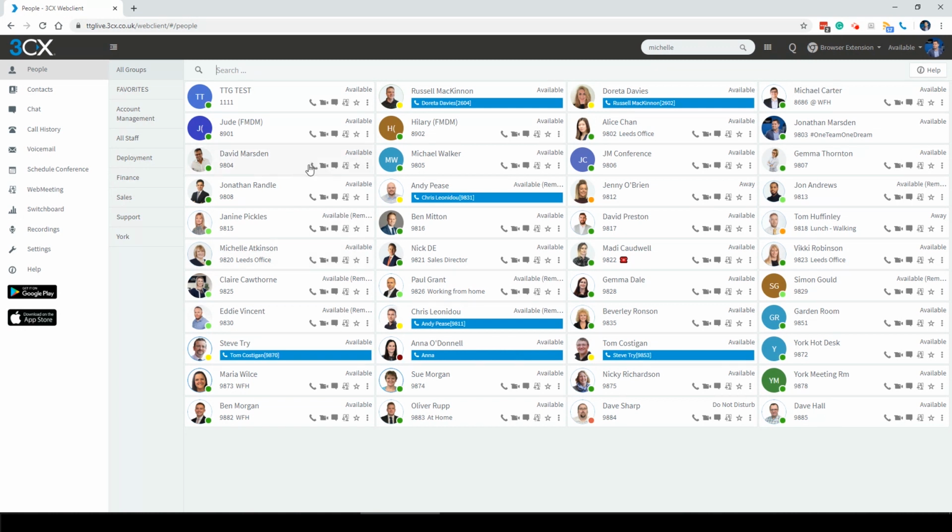You can click on an icon to call them, and that will make whatever you've designated as your device to use for speech call that extension. You can set up an instant video chat with them and video meeting.